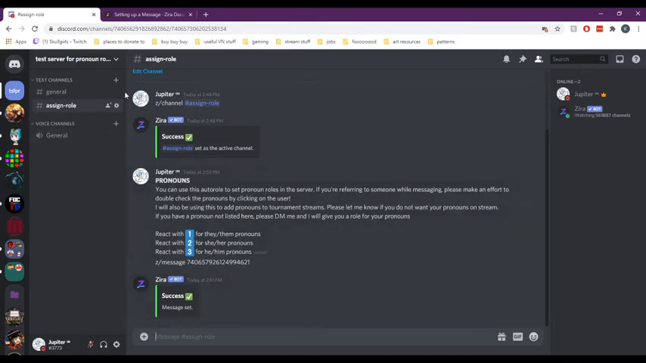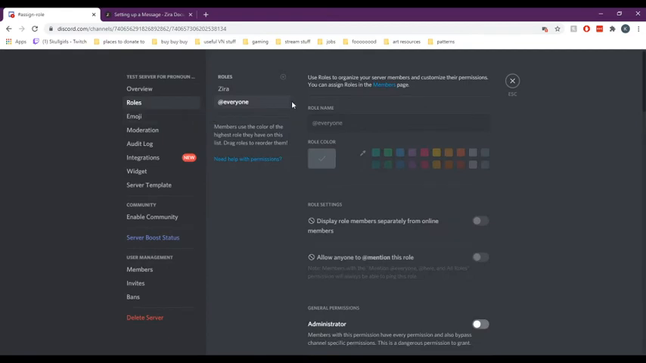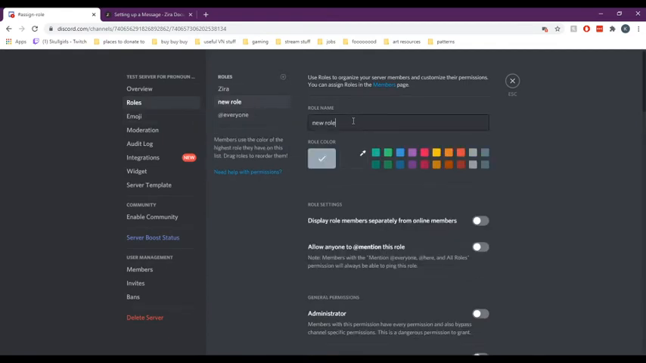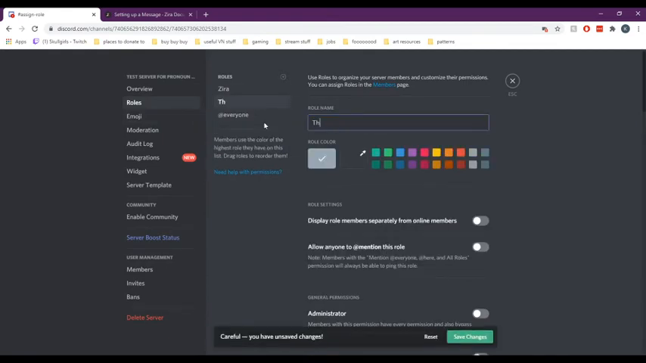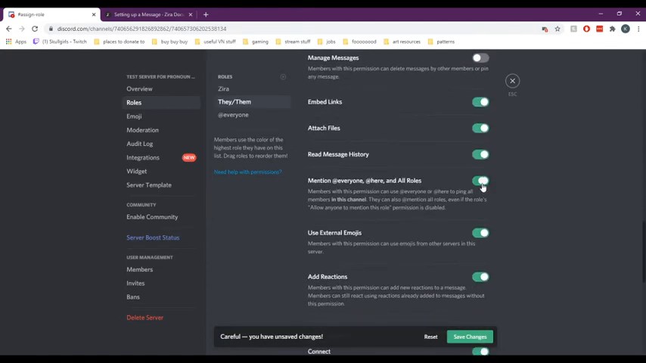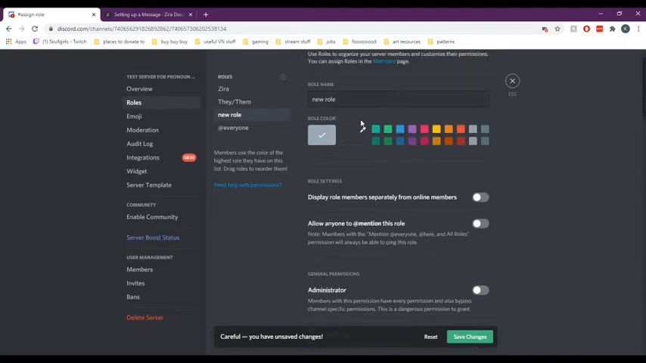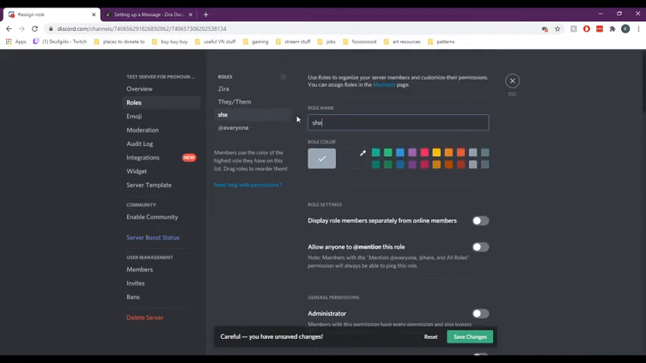From here, you want to make the roles for your pronoun bot. So what you're going to want to do is go to your server settings. You want to add roles for each of them. So they, them, and just make sure that the permissions are all right. I would turn off this one, just personal preference, and then you would just make the name for each of them.